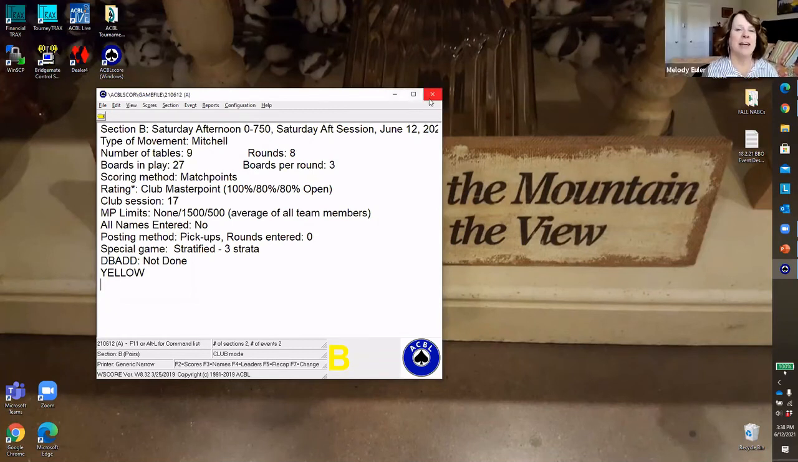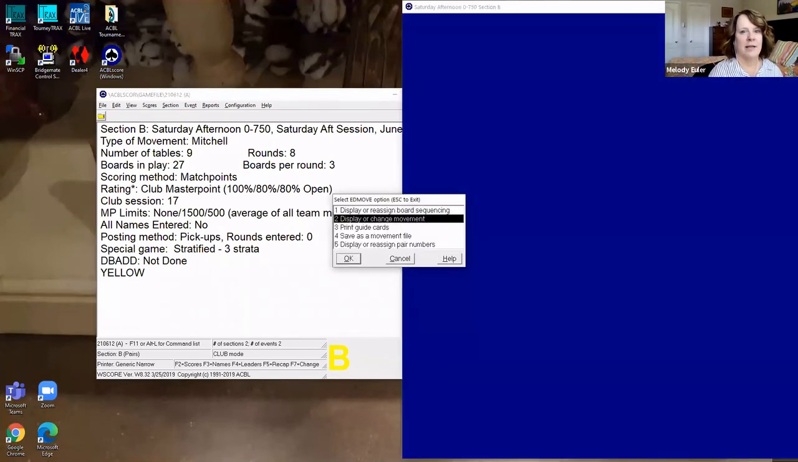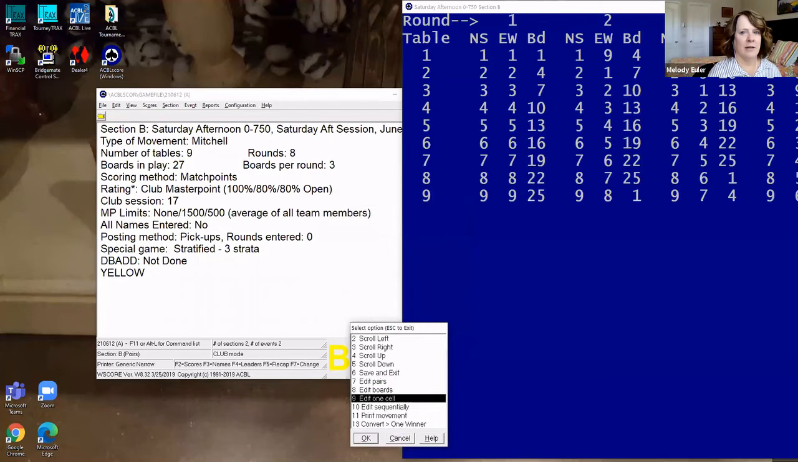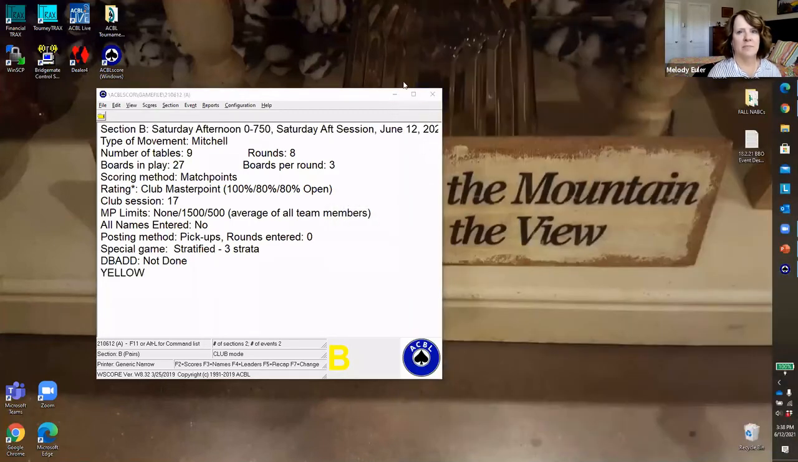But anyway, okay, so we've run through that. Again, if you needed to edit your movement, if somebody was wanting to see that again, Edit Movement, and you can display, change your movement, edit one cell, and go through those steps again. Okay, so we've done that.